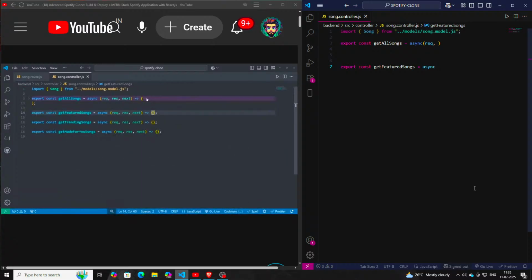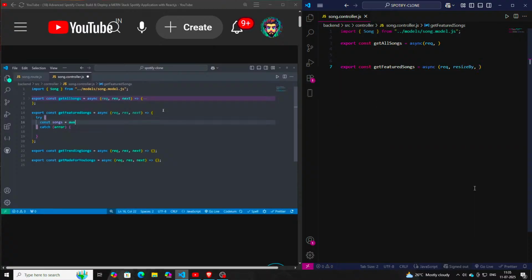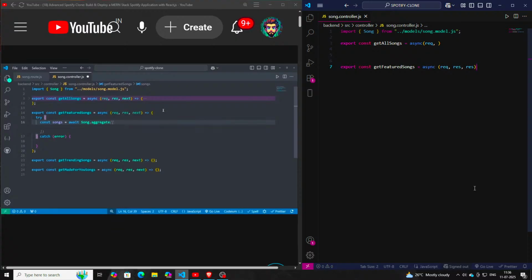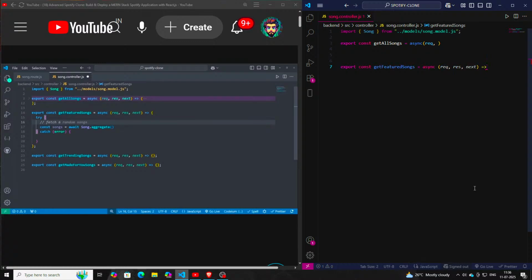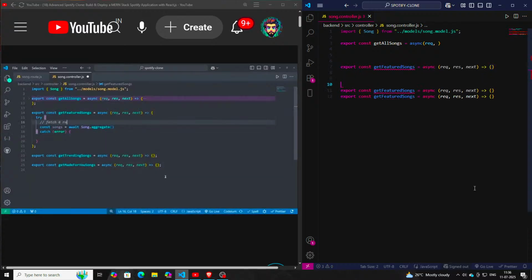All right, let's build this function. The very first thing I'd like to do is have a try catch. I'll say const songs, and we'll call the song model that we have. Here we can use something called aggregate. I'll put a comment here: fetch 4 or maybe even 6, because in the featured songs we're going to fetch 6 different items. Let's say fetch 6 random songs using MongoDB's aggregation pipeline.